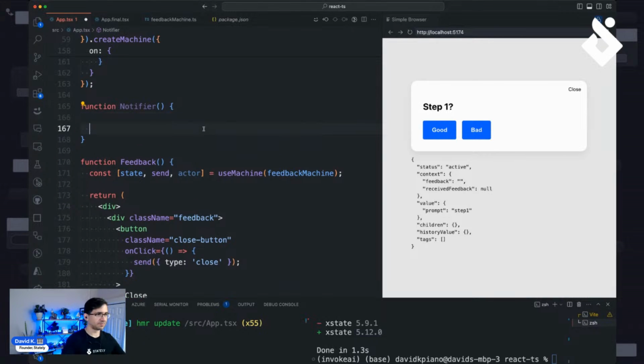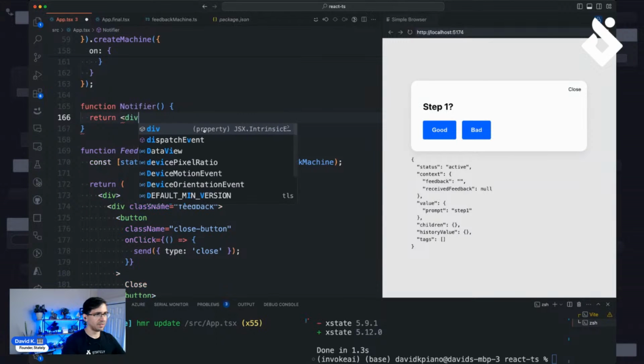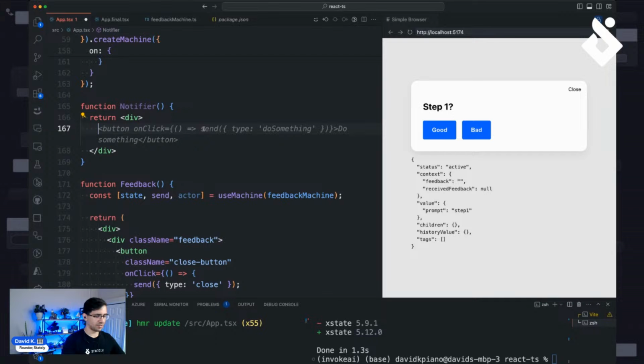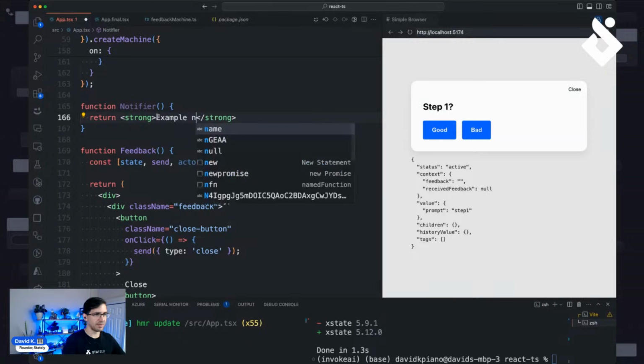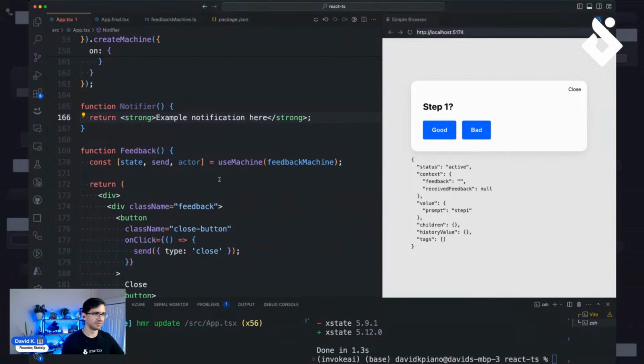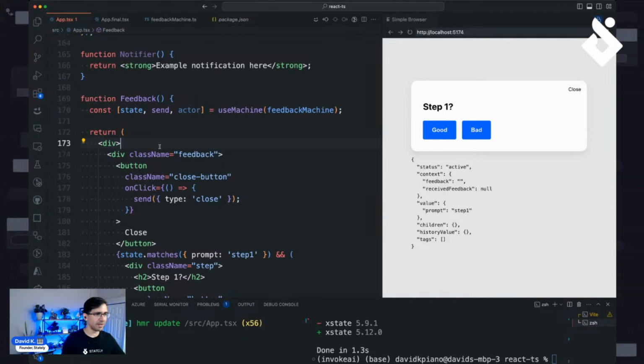So we're going to return a div, and let's make this strong, and we'll just put example notification here. This is actually going to be fun, because we're not only going to show you what emit is and how it's super, super useful, but we're also going to be showing you basically how to work with these state machines and these actors in real life applications, and where you could express more and more complex logic in a simpler way. I didn't say easier, but simpler. There's a difference. Okay, so let's put this notifier on the screen.